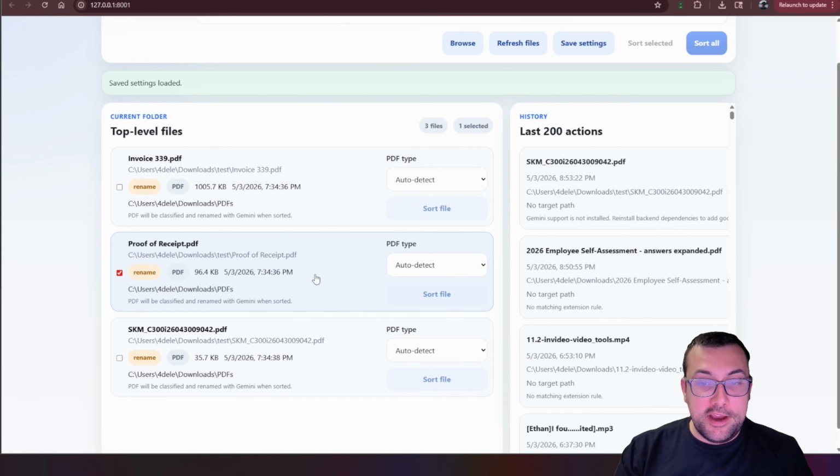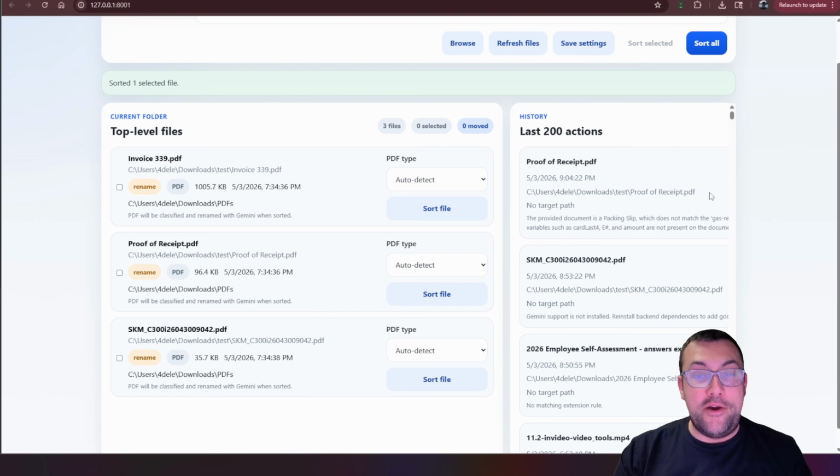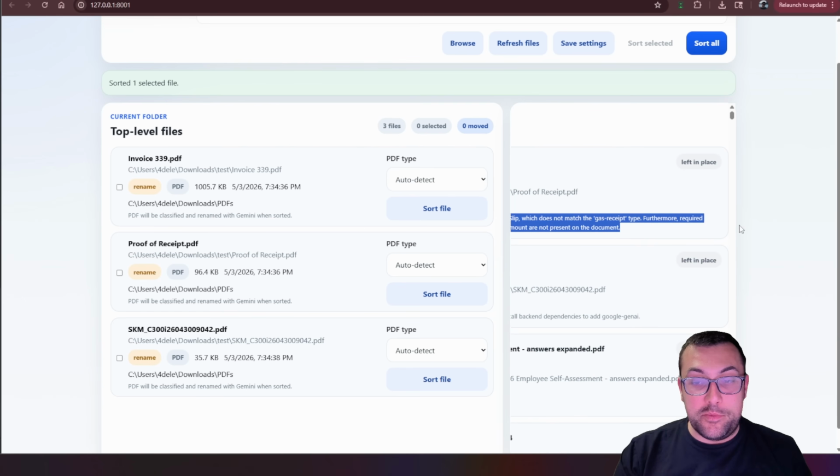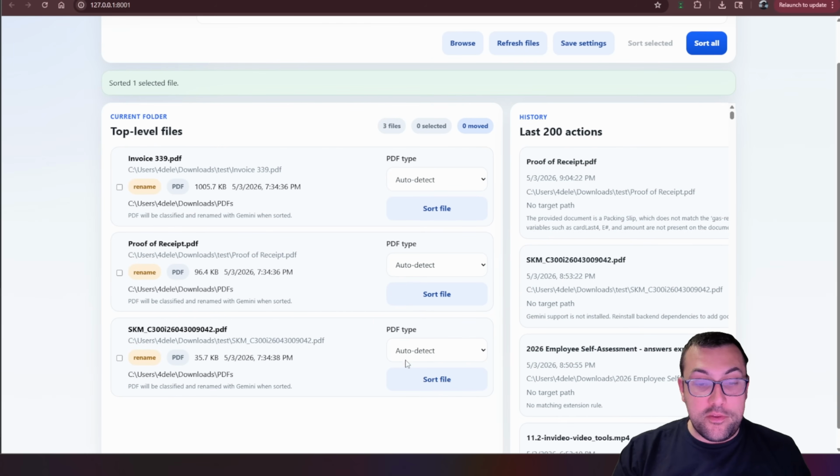Is it going to work? It's doing something. It's taking a little longer, and maybe it's going to Gemini right now as we speak. Boom. The provided document is a packing slip, which does not match a gas type receipt. Oh, wait a second. Maybe that's because I picked the wrong file. So maybe it does work. Let's try this one here. Let's sort the one that it should actually be able to sort, which is the SKM file.